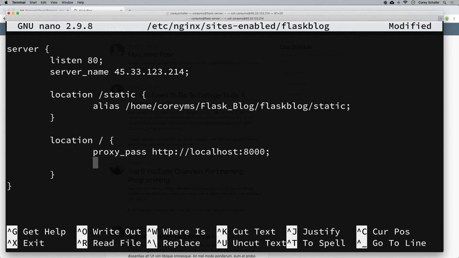Now there's also a couple of other things we're going to want to add in here that just passes some extra variables for that proxy. So to do this, we're just going to say include, and we're going to want to include this file here, /etc/nginx/proxy_params, and put a semicolon there. And then we'll also do a proxy_redirect off, and then a semicolon.